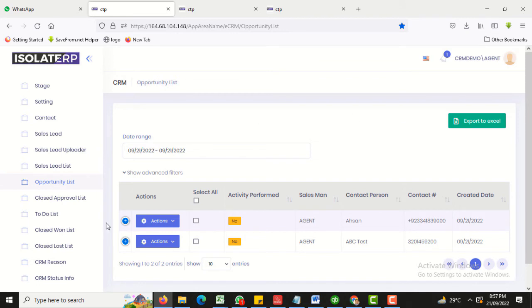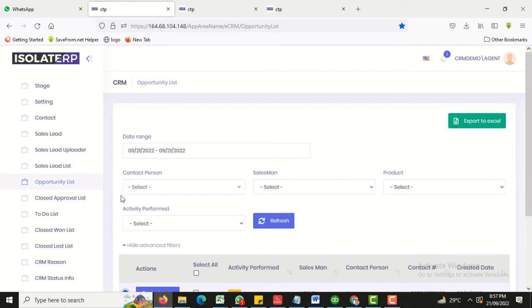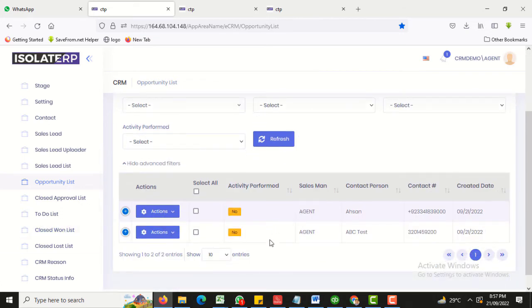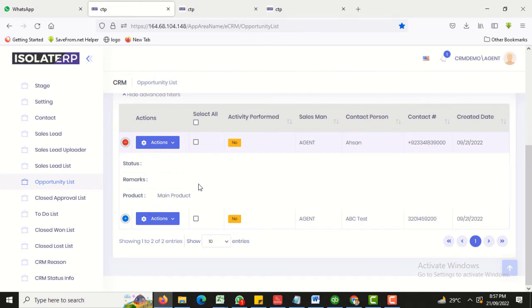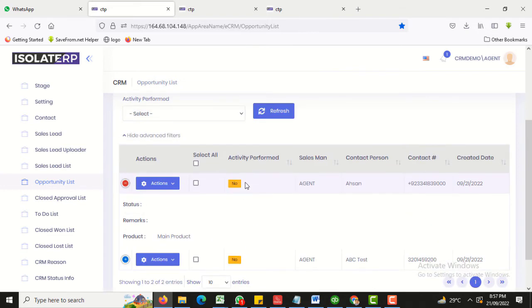Here you can see the opportunity section. This is the opportunity list form, and you can see the date range here, and the same export to Excel sheet. You can see the filter box: contact person name, salesman, product, activity performed, and the refresh button. All those leads I already assigned before through the administrator portal are visible here. You can see the product, remarks and status against these leads.